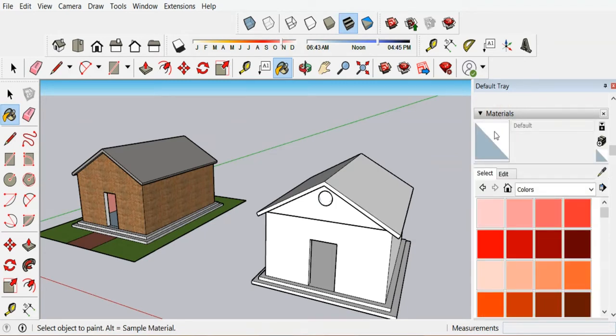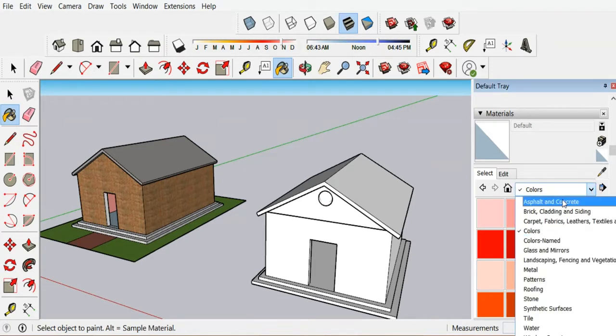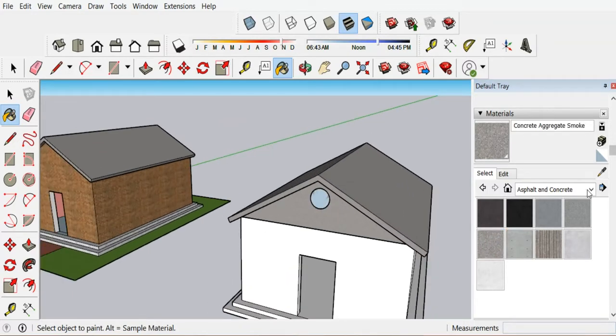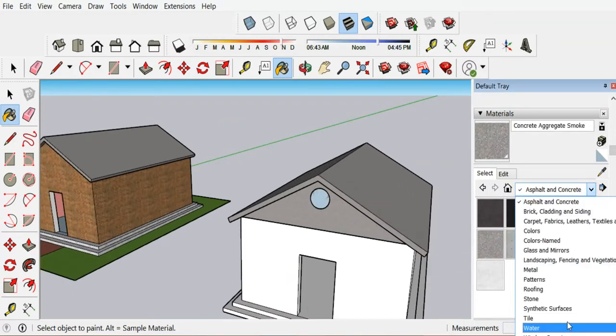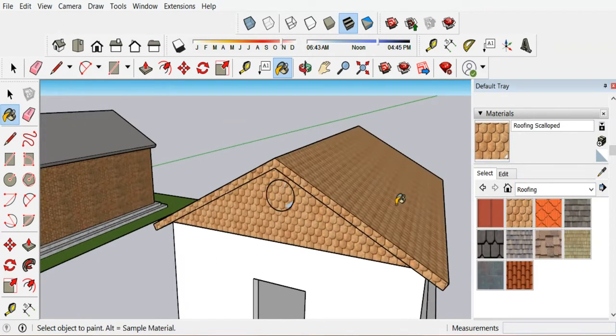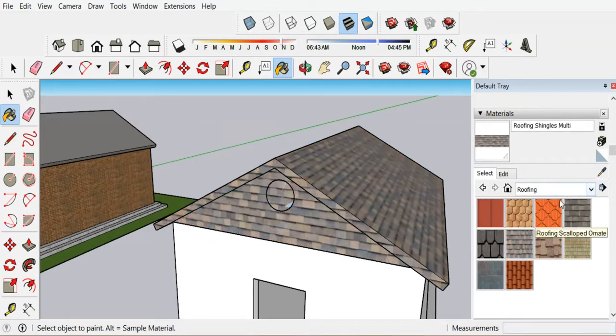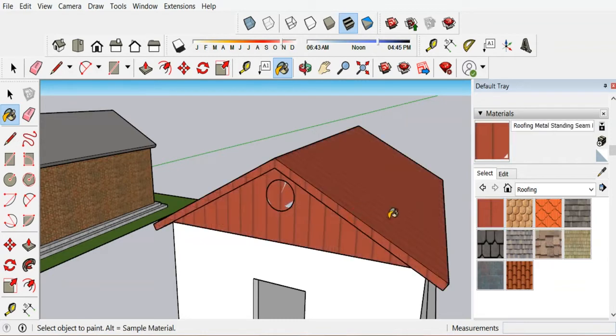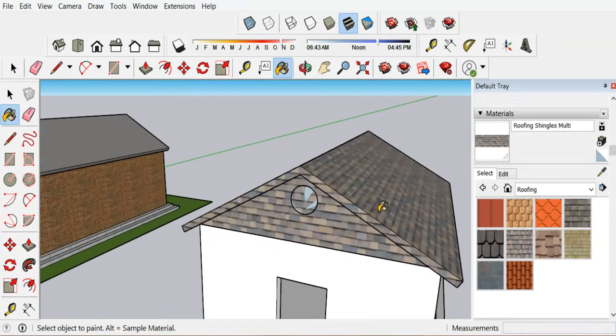Let's select the material. Go to the material and select the material for the roof, that is concrete, and select this. Either you can select this option also. You can apply this to the roof. Go to the roofing and select the desired shade for the roof. So I select this. Okay.